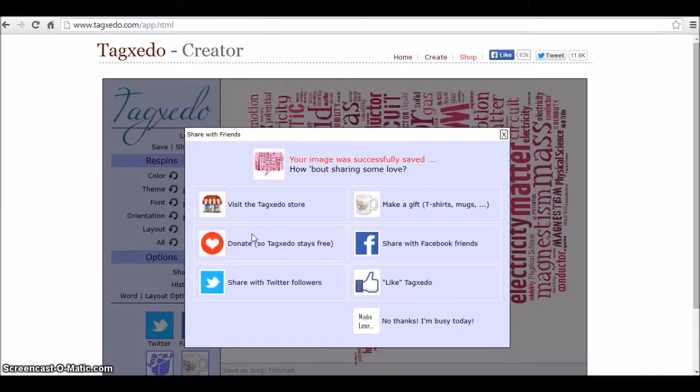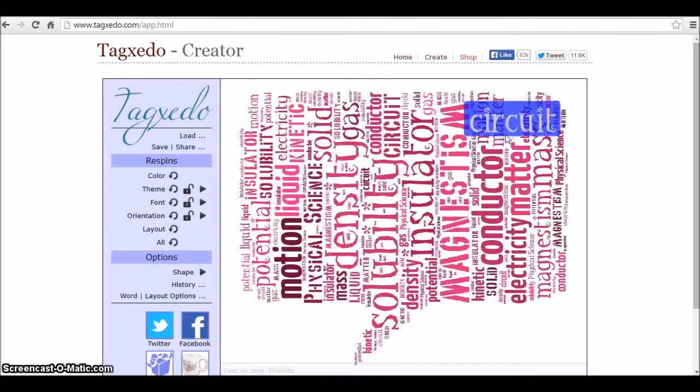So there is my Tagxedo word cloud. I hope the directions are straightforward enough that you can follow them and create your own.